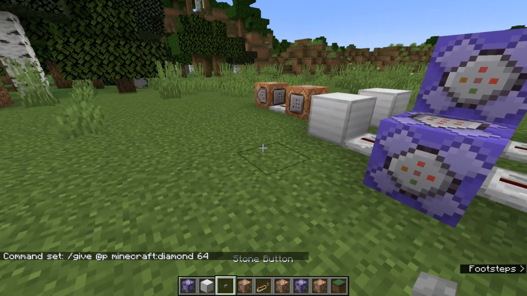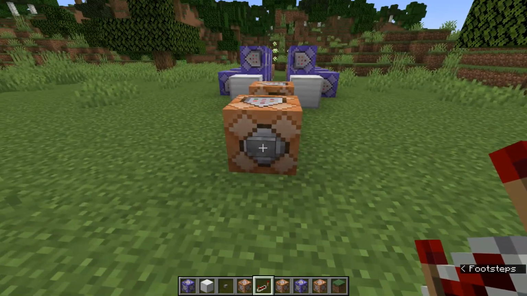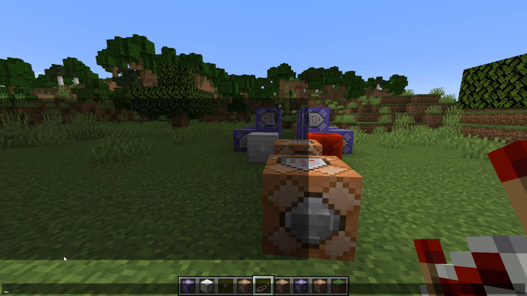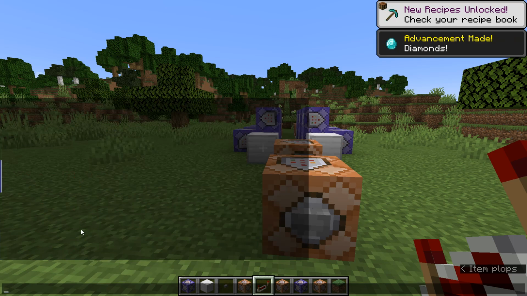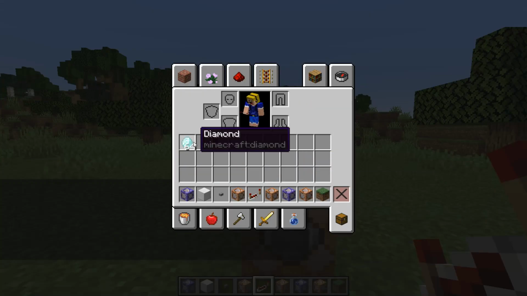So there we go. Let's clear the chat by holding F3, pressing D. And then let's get back to the front here. So we'll see the question. We have two answers, either 289 or 256. So let's press the right answer, 256. There we go. We see that we can't get back to the question and we have received 64 diamonds.